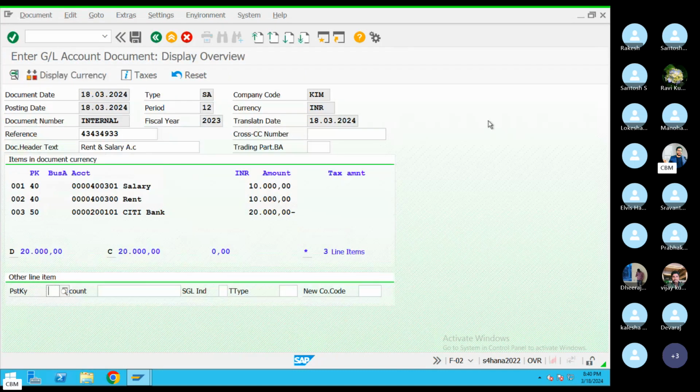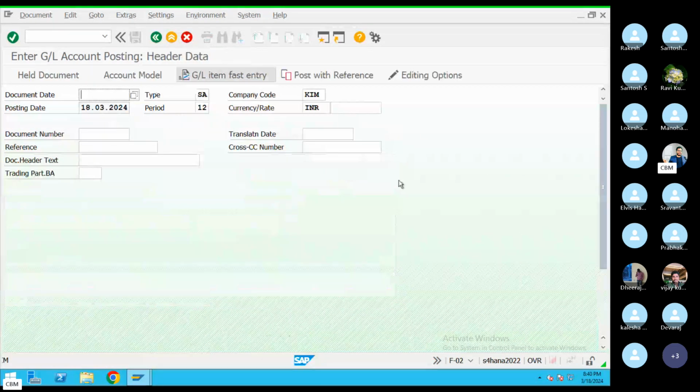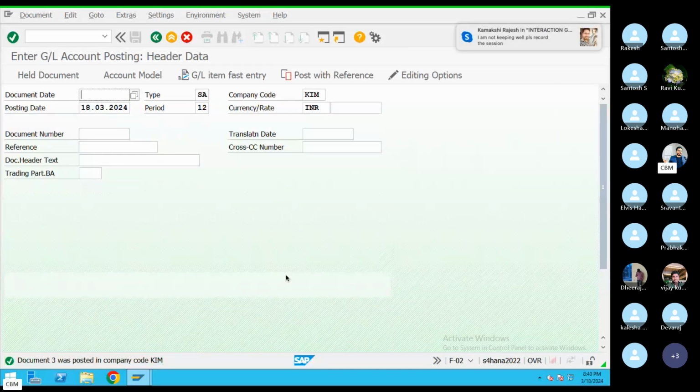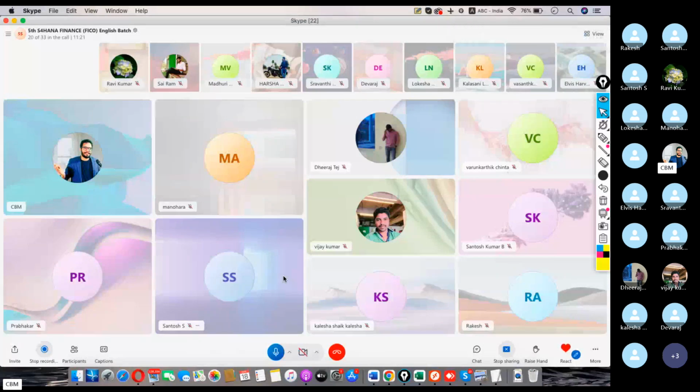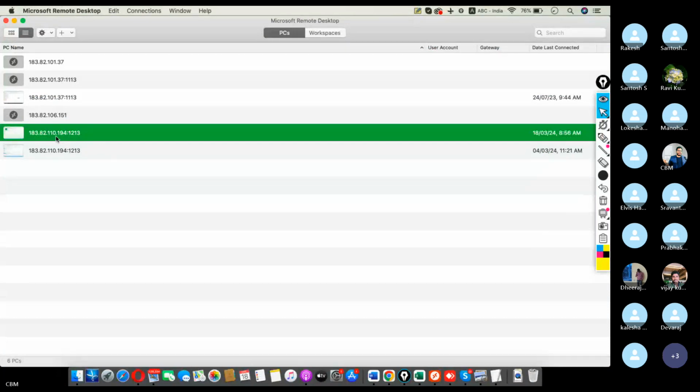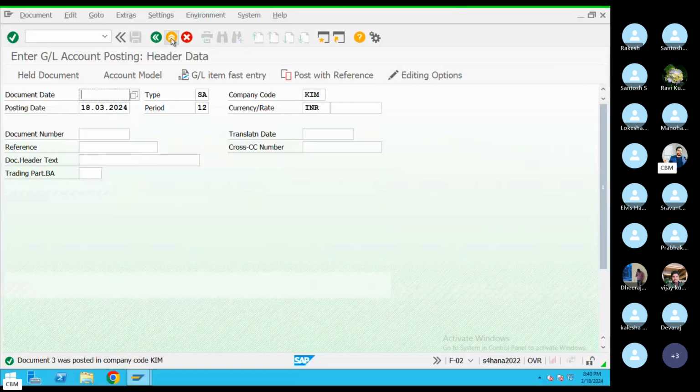So simulate. Rent, salary 10,000, rent 10,000. These are line item 1, line item 2 and line item 3. Total debit equals total credit. So you are paying through Citibank. Now you just save it. So I posted 3 documents.